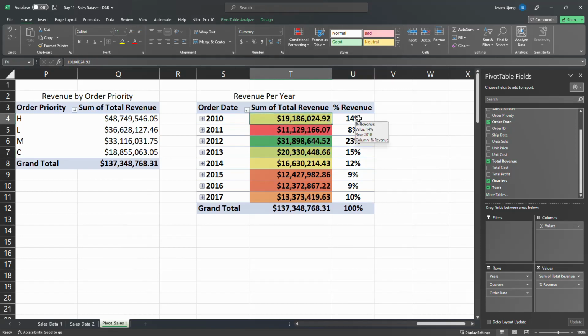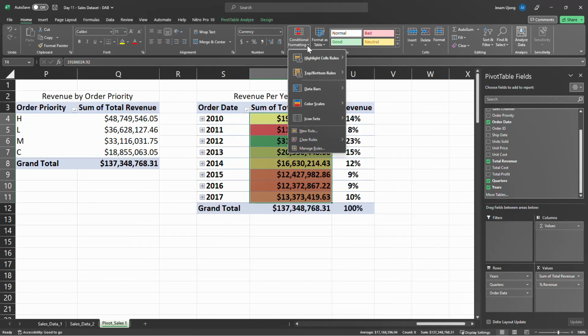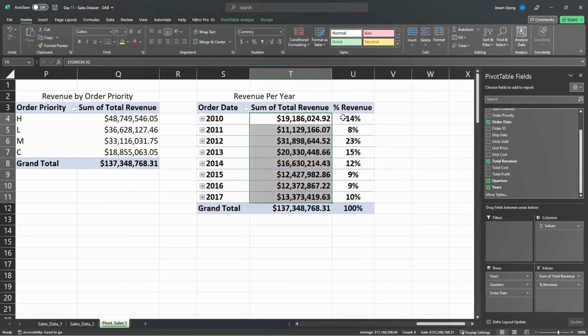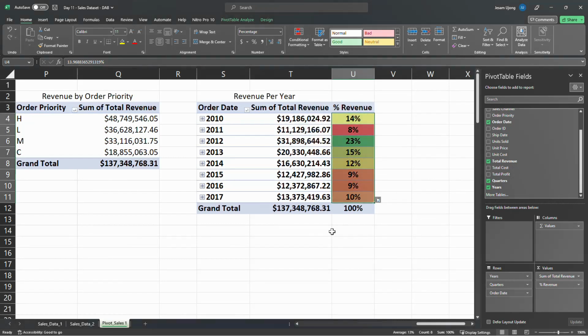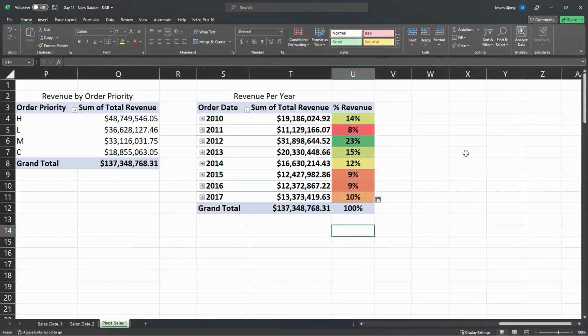Say I want the conditional formatting on this percentage here, I can remove the conditional formatting here. I highlight where we have the conditional formatting, go to this and clear rules for selected cells. But then I want it here, so I just highlight the percentage and put this. I think this is better.